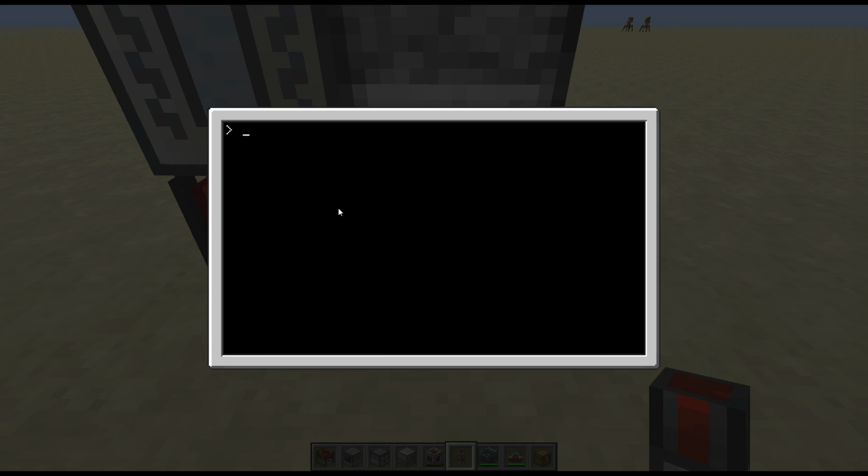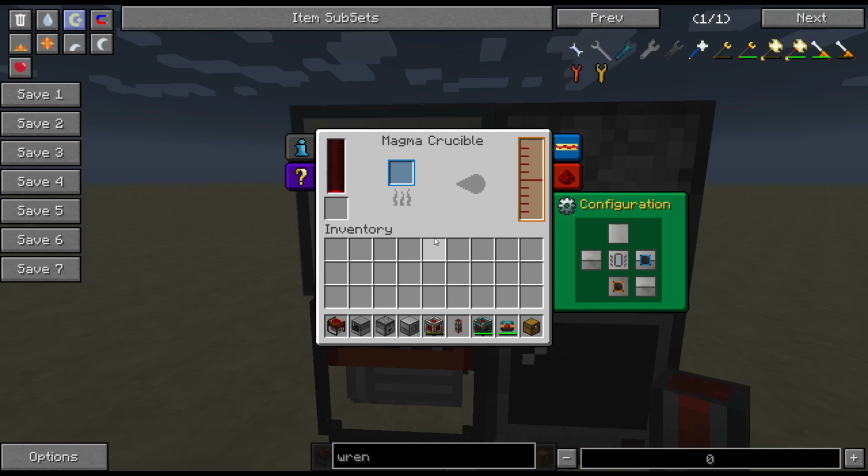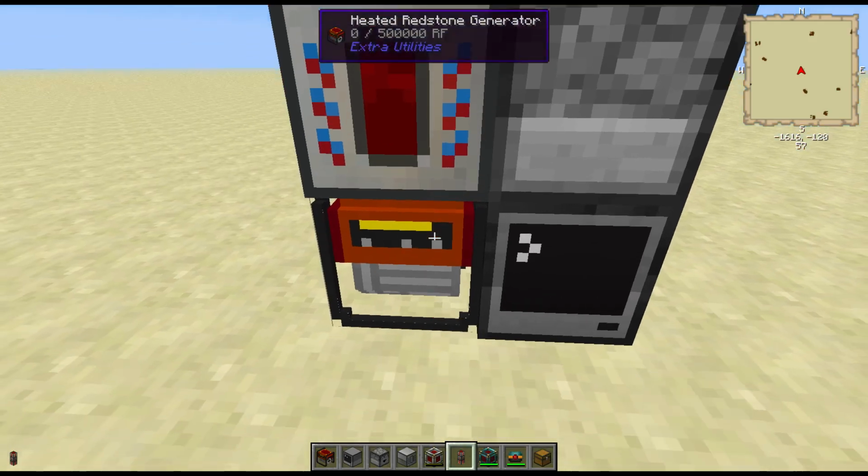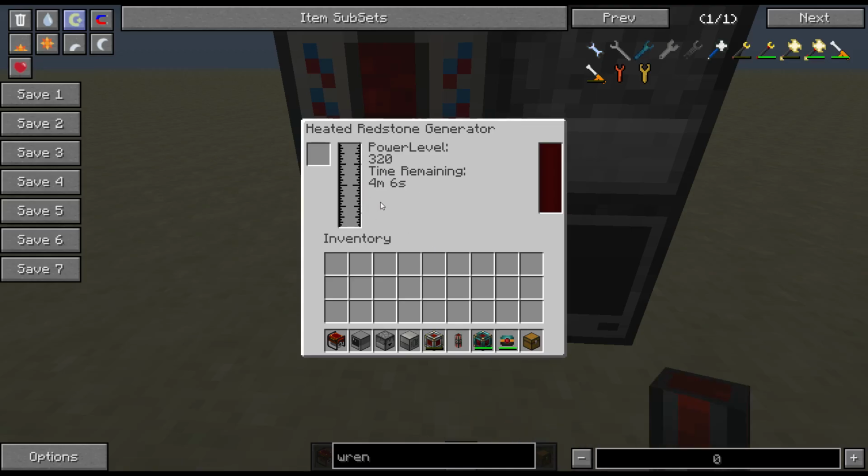So let's go ahead and kick it off. Oh, you gotta hold it down, I forgot. There you go. So charge level is 0 because I just put everything down. So if we go over here, see, it cooked up some redstone, and then it's putting it down here. Now it's cooking.